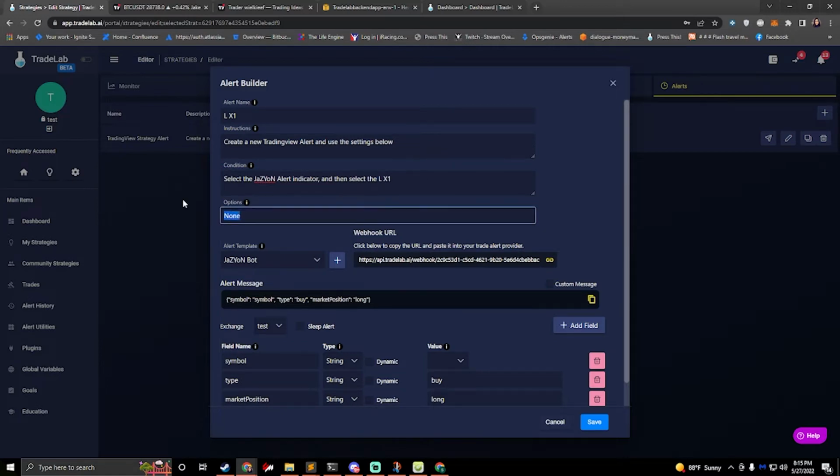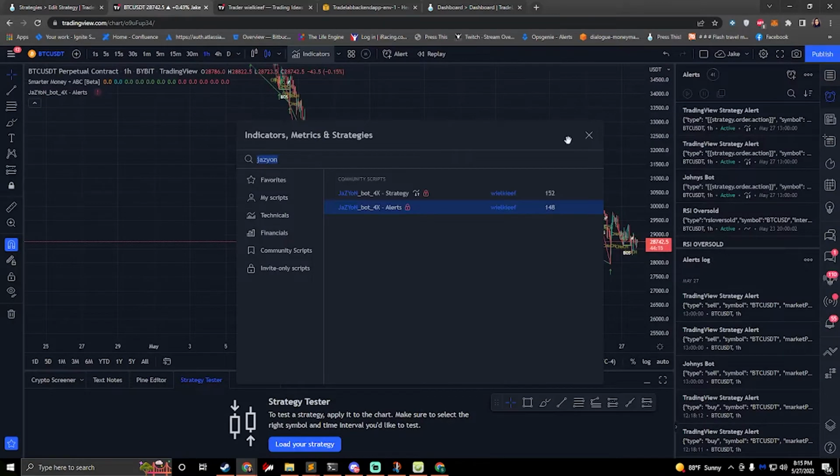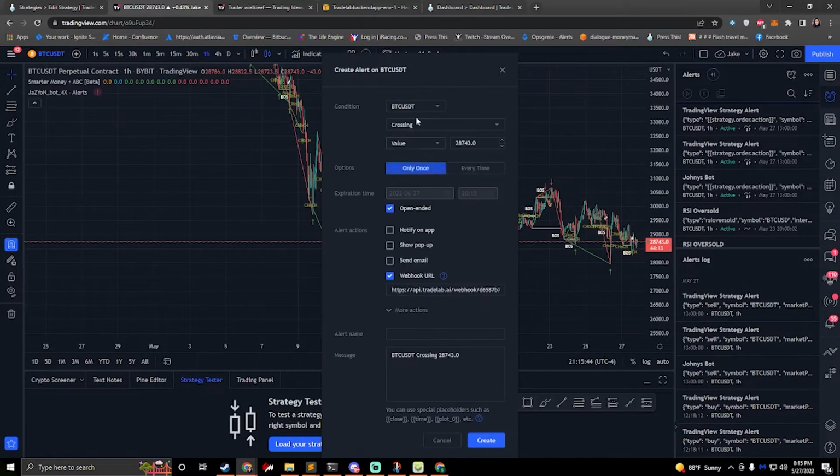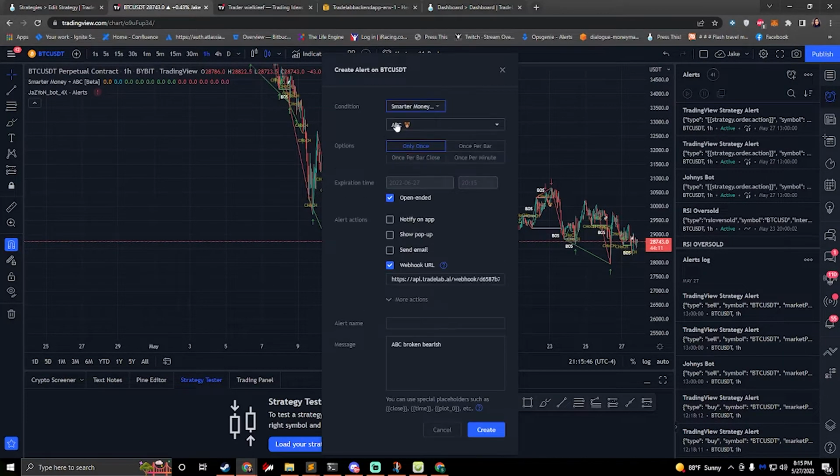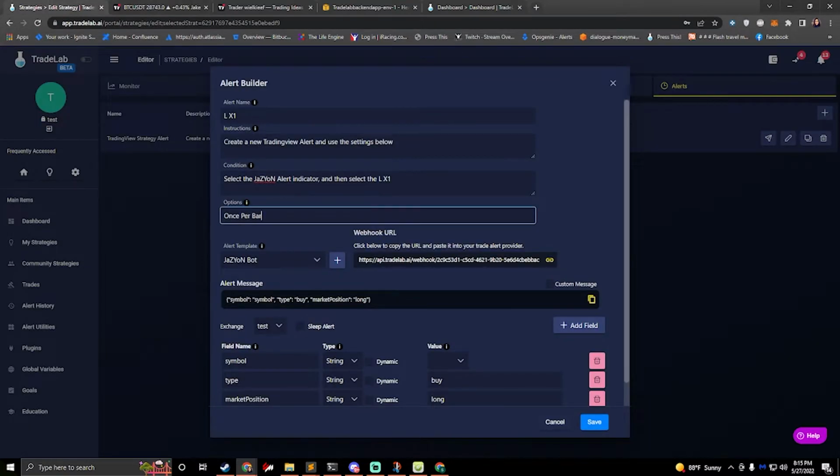So then I can make sure that it's once per bar. And that'll look like if we come over here and we start creating a new strategy, we need to do once per bar right here, right? So that's what that means. And this is just setting up instructions so that when other people copy this, it'll be easy for them.